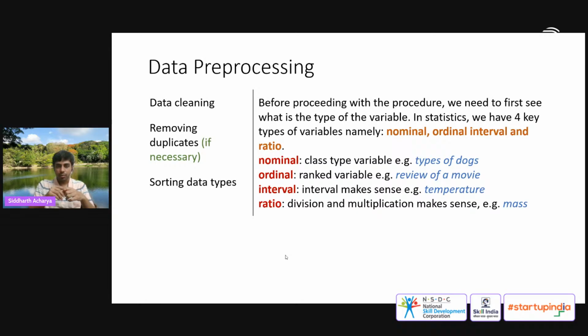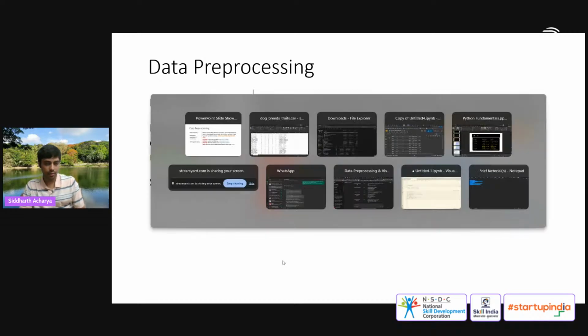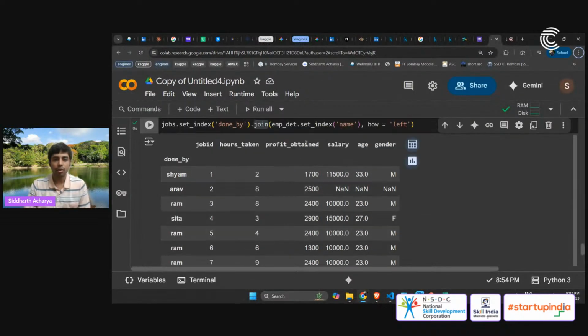So data processing, I already gave you some brief about it, what all the steps are which you should be following. Now let me get into some further details. Let's get into some statistics. Any column which we saw here, for example this profits obtained, has some values inside it. It has a range associated with it, which is the minimum and maximum values.